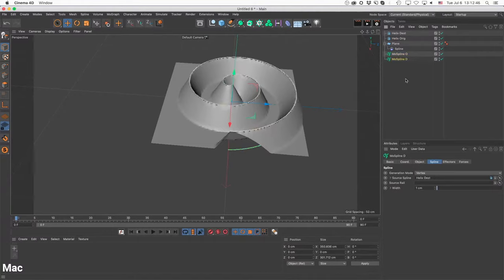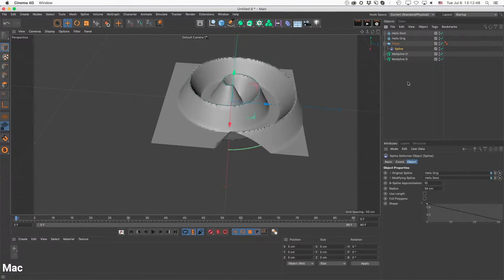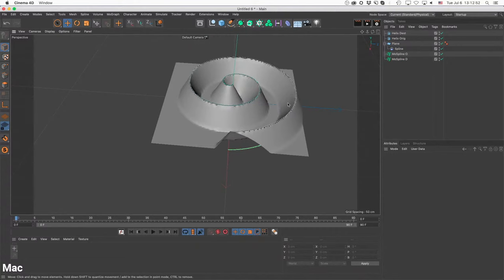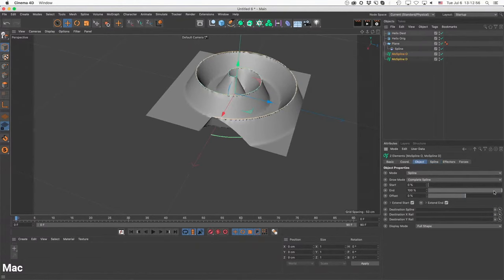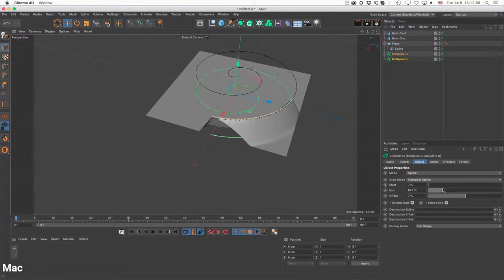And what I'm going to do now is go to the spline and say put the original in the original and put the destination in the destination. So it's pretty much what we had. But now I can take these two and say I want to grow this. So now we're actually growing the deformation without using any fields or anything like that.